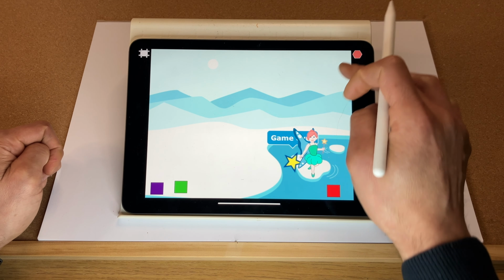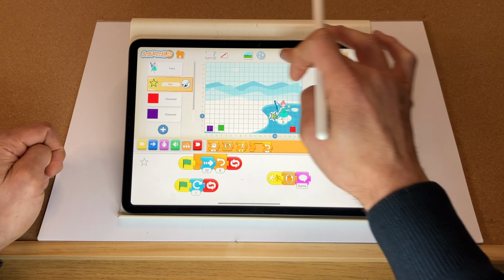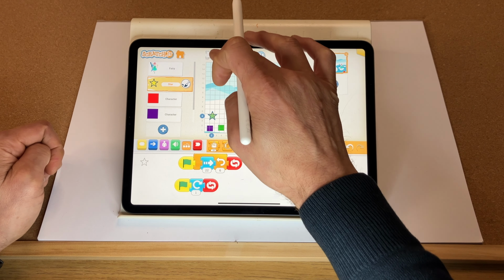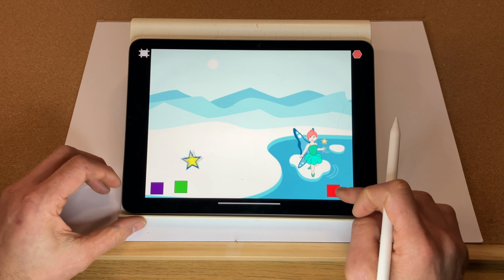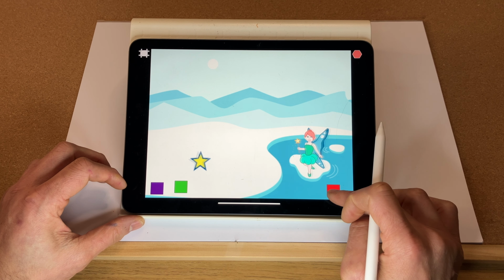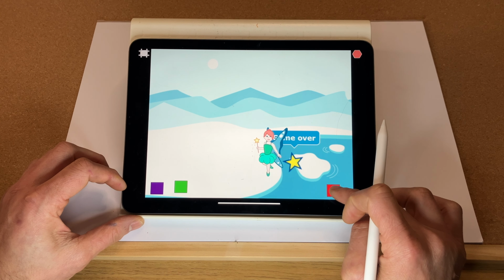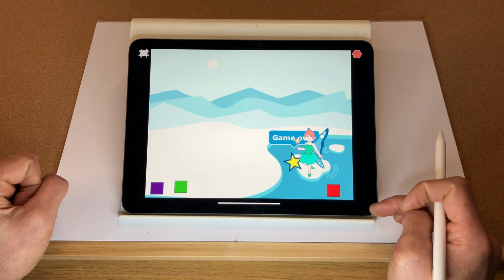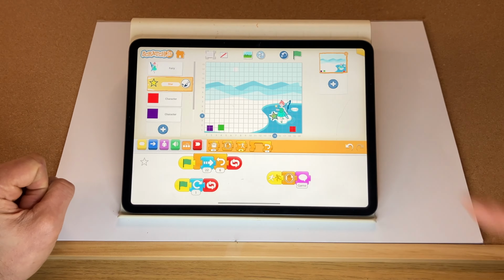Great. So now what we want to do is reset everything, and let's play a game. So here comes the star. We've jumped over it successfully. Fantastic. And again, oh, we touched it. Game over. Brilliant stuff. And there we go.